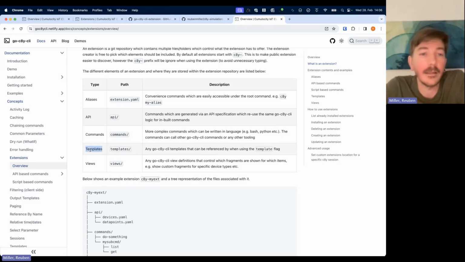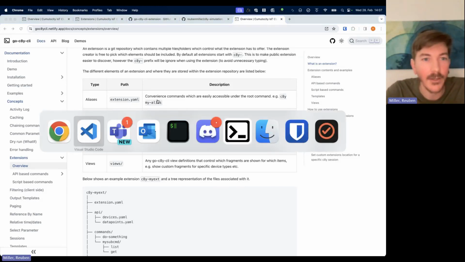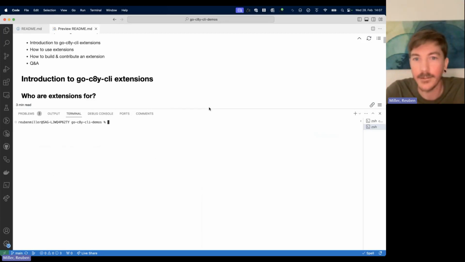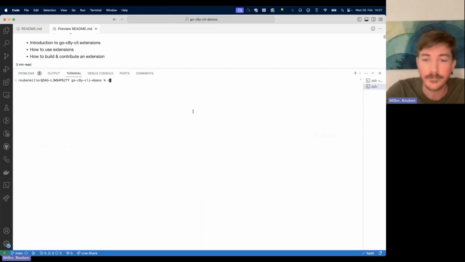And then we have the templates and views. The templates are these JSON templates, which are used everywhere by the template flag. And the same thing with the views. You can detail what kind of views should be used when to show the stuff that you're interested in. So enough of documentation. Let's go to the actual command line and have a look at that in action.